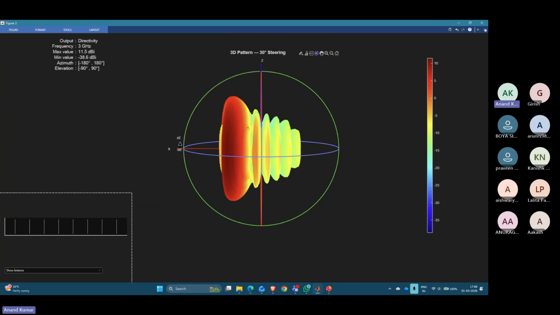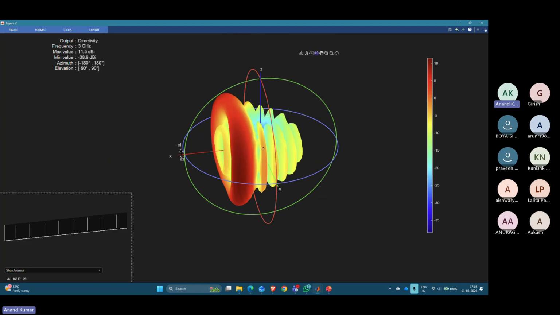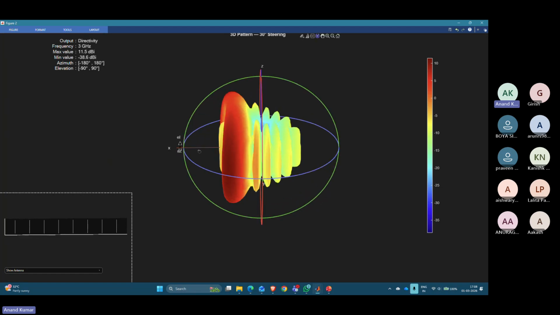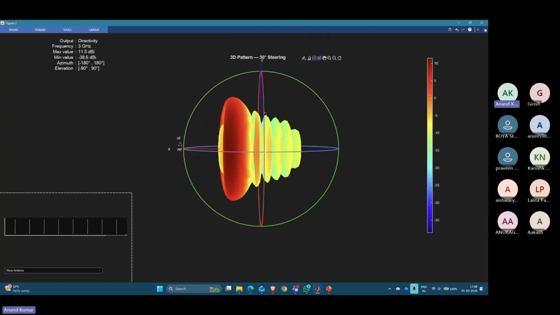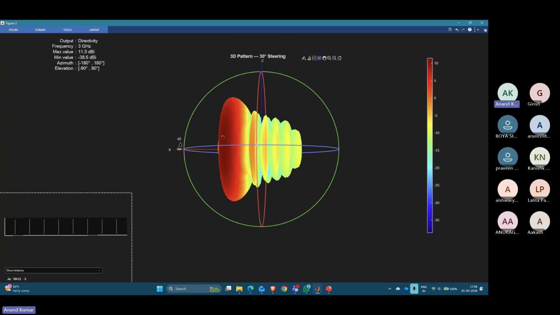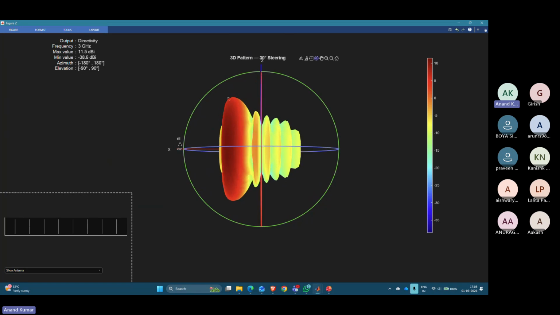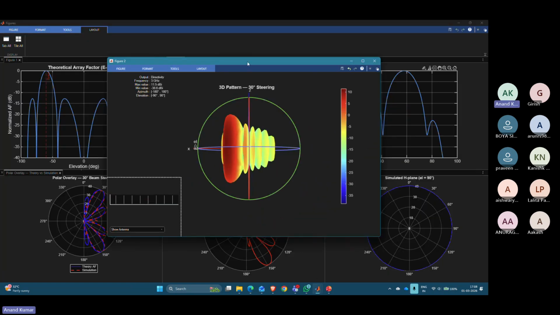Right. So this is the radiation pattern, and this is only steering in one direction. And similarly, you can scan through the entire region. So as an assignment, I will leave it up to you to change the beta value and plot the radiation pattern for different beam steering angles. So this is all the results.